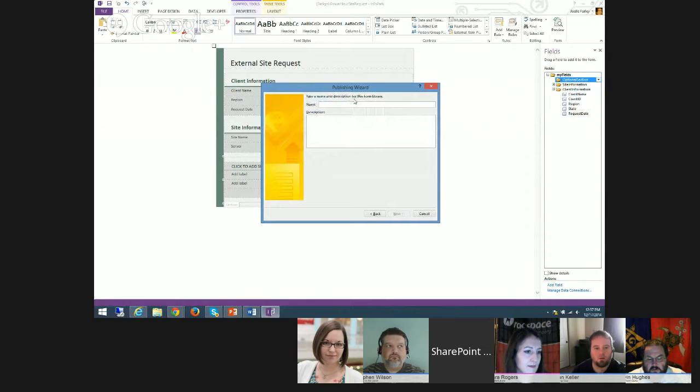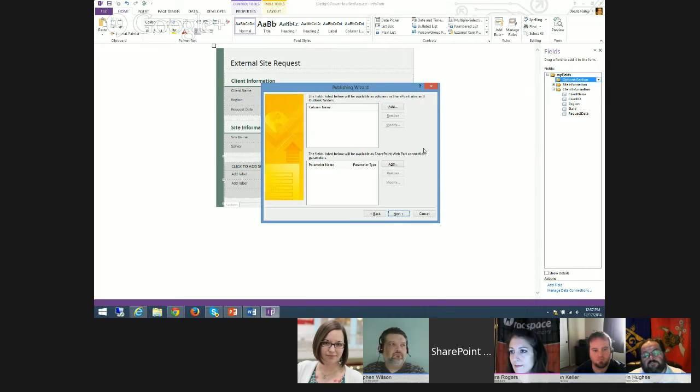I give my form library a name, so we're going to call it External Site Request. I always leave the spaces out here because when it creates the URL, I like it to be a clean URL, but you can always go back into that library later and change the title so that it has spaces in it. And you can add a description if you want to. So go ahead and click Next.